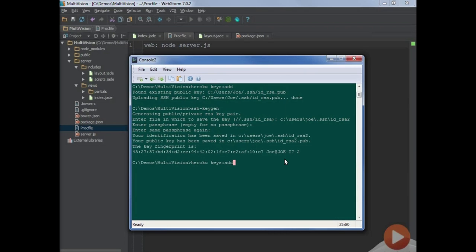Now if you have some problems, there's a couple other Heroku commands that can be useful. Typing in just heroku keys will list the keys that Heroku has for you. Typing in heroku keys:clear will remove all keys from Heroku. And typing in heroku keys:remove, and then the email address that's associated with the key. In the case of the key that I just created, that would be joe@joe-i7-2. That will remove the key with that name.